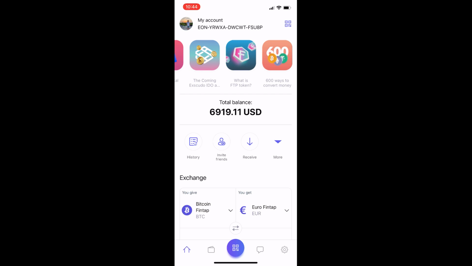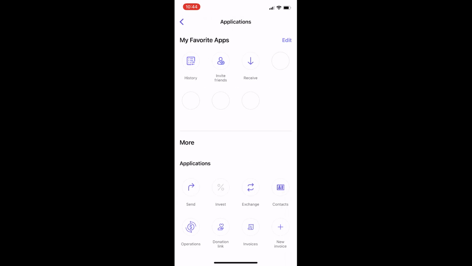It's called the Quick Apps function. You can see mine has history, invite friends, and receive to get paid, but you can click the More tab, and you can actually edit which ones you have in there. So it really depends on you, what you use.